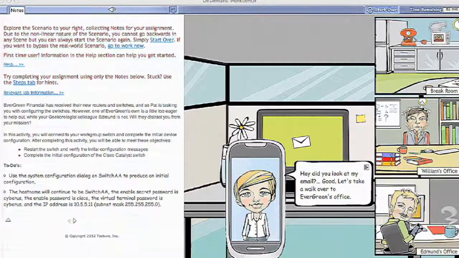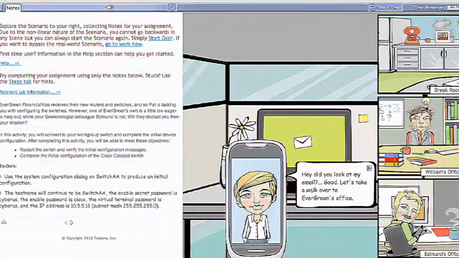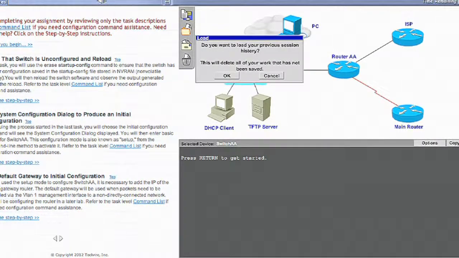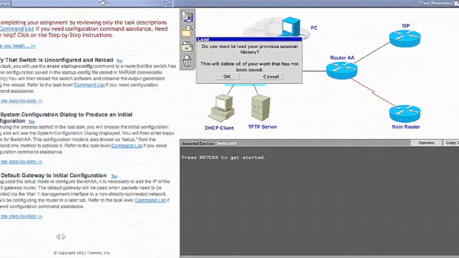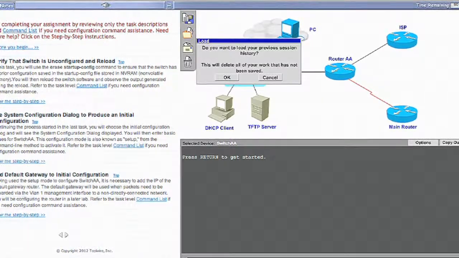And by clicking on the Notes tab in the upper left-hand corner, the learners receive all the information they need to begin their work. Now we see a live Cisco lab environment running in this interactive scenario. Depending on what task the learners need to accomplish, they select the device they want to work with simply by clicking on it. Then the command line appears ready for their input.